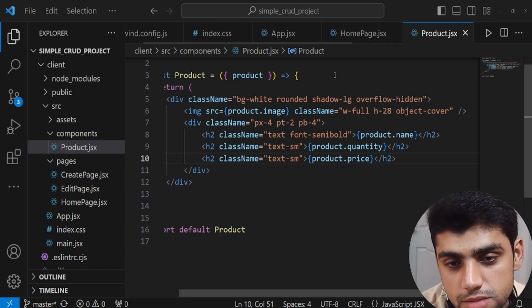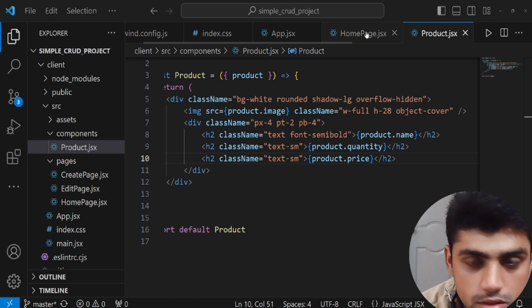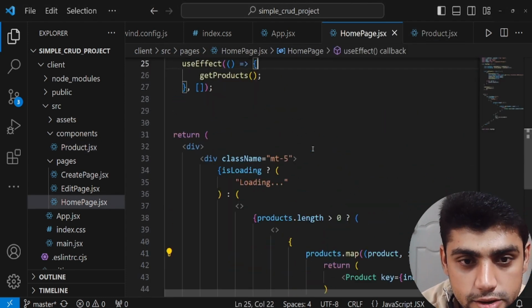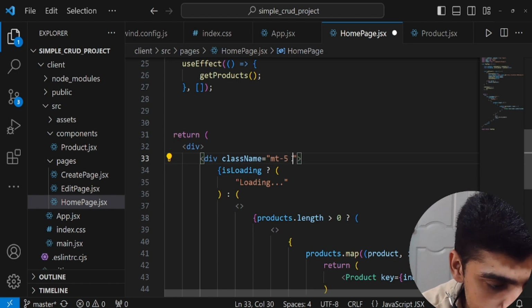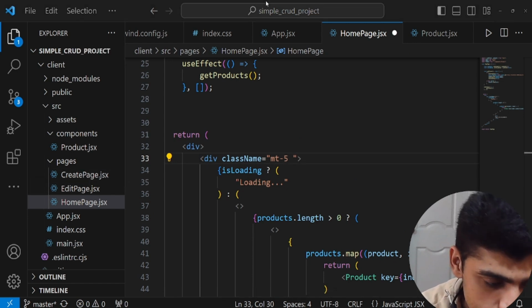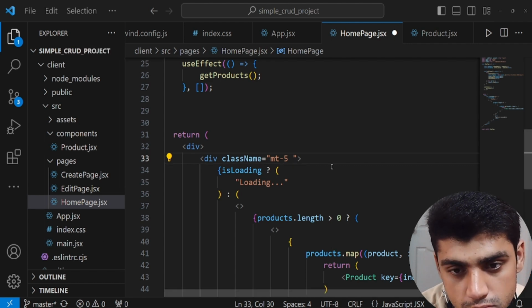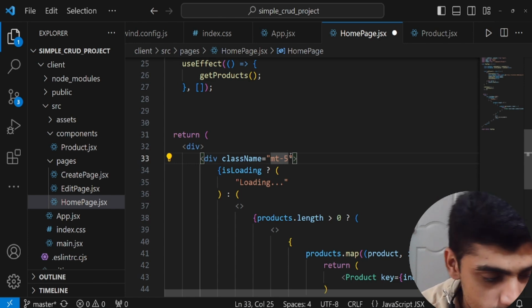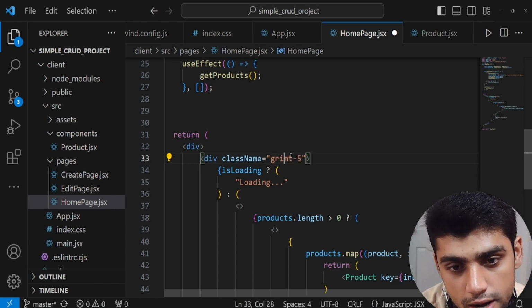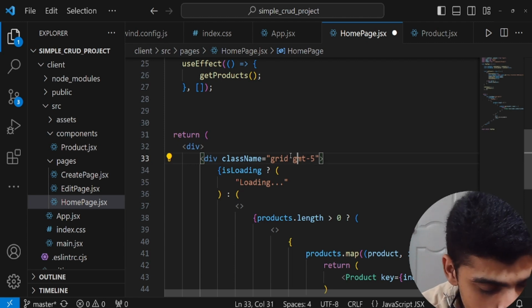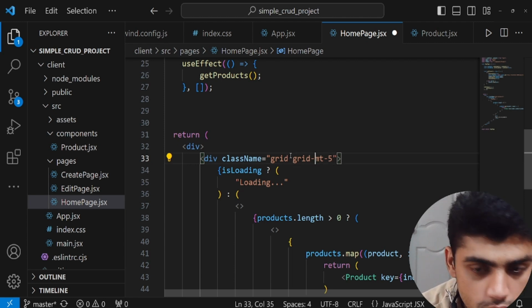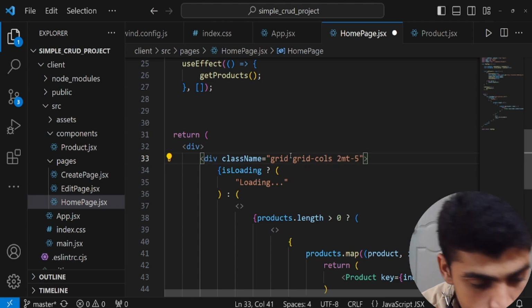So I'm gonna actually put this in a grid format. I'll go to the home page, and inside of here you can see that there's this margin top 5. Inside of here you would just add more classes. So what you would do is you would add more Tailwind classes, and the first one would be grid. Next would be grid column, grid-cols. So grid-cols would be just 2, right?